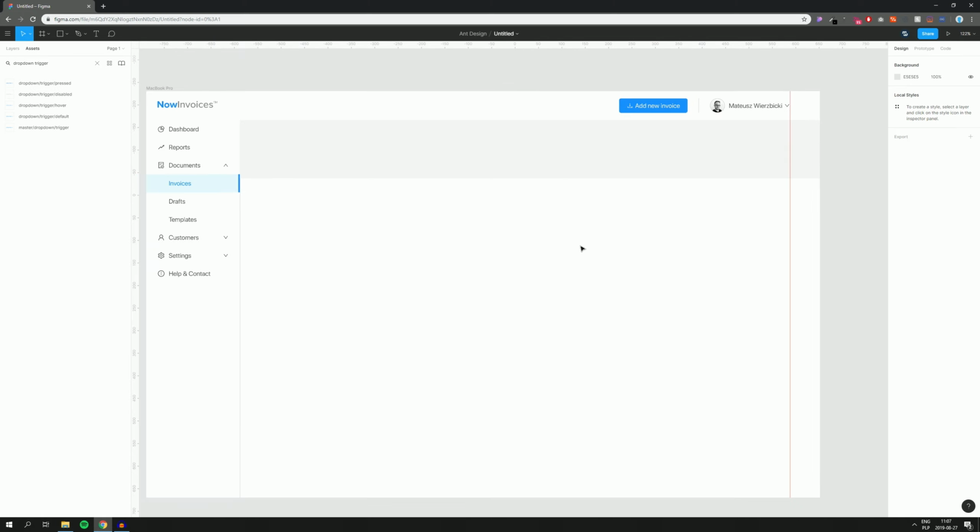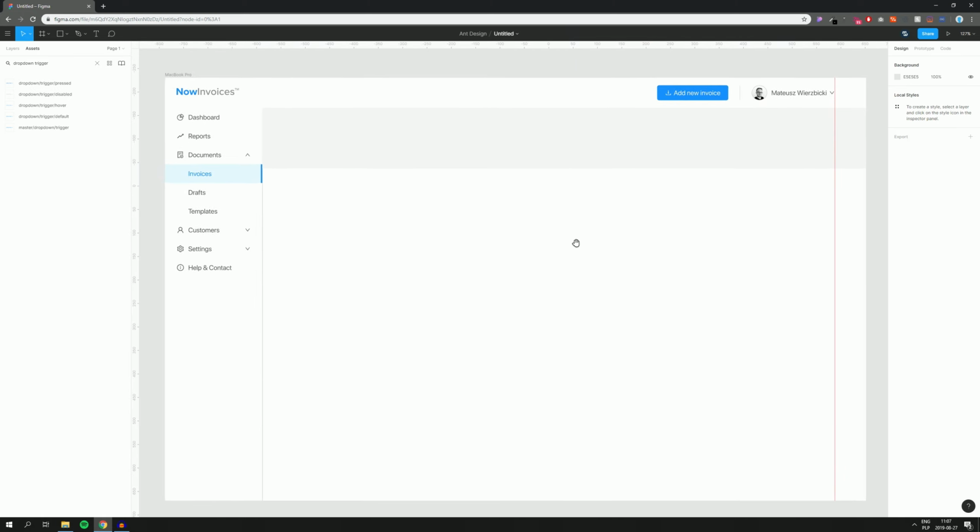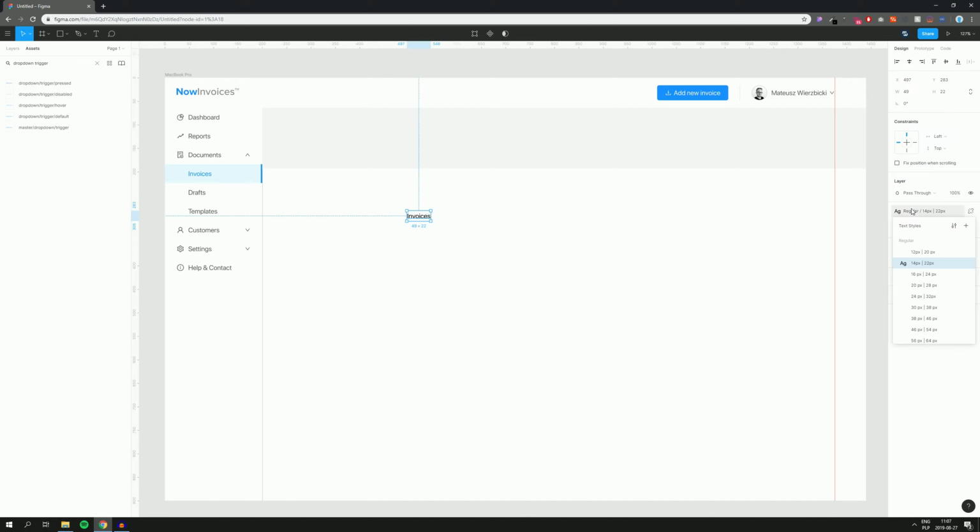Okay, now we'll need a text for our title. Let's just go and type invoices. And right now we need to change the style. I think we should keep it 30 pixels, and let's align it to the left. We should also switch this to title color.